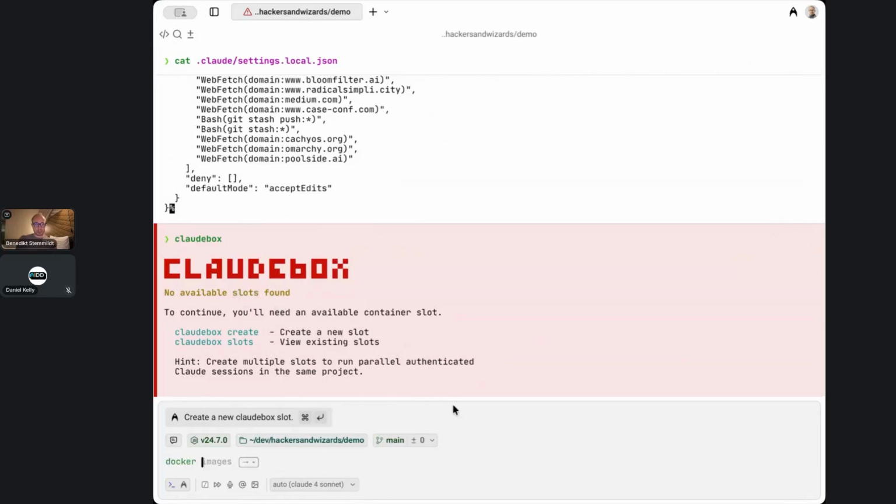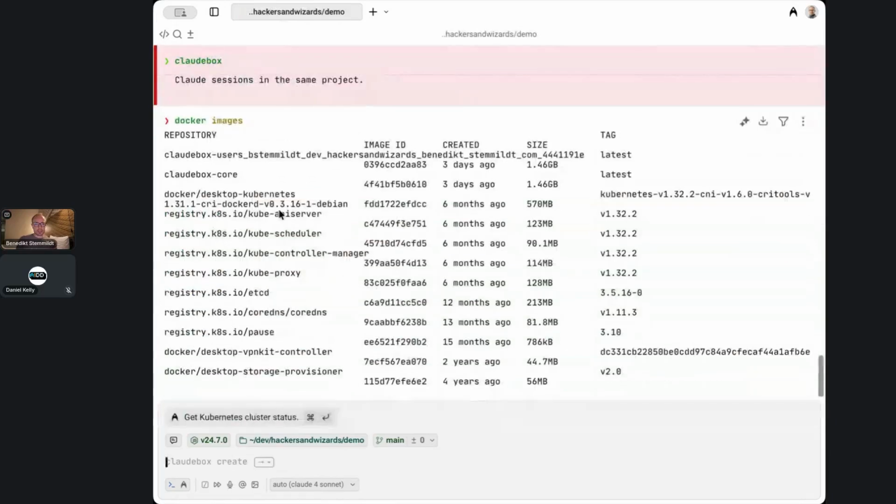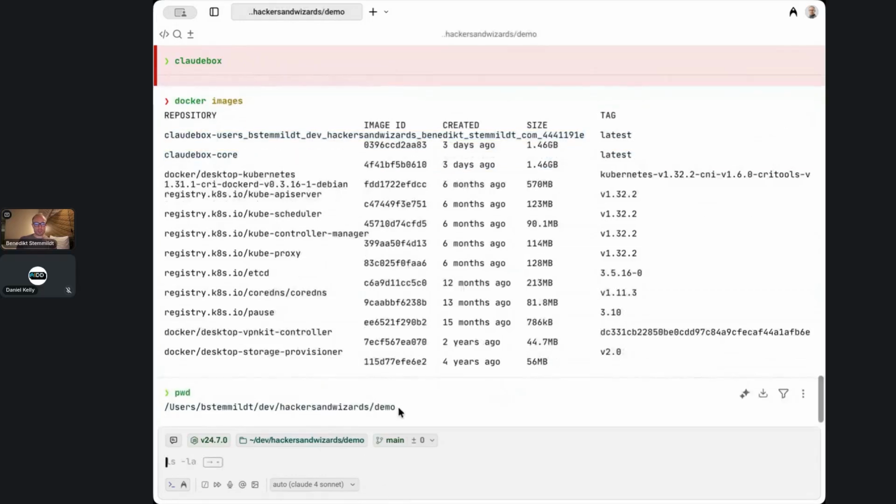When we look at our Docker images, we can see that there is a ClaudeBox core image here and a specific ClaudeBox image for another one of my projects, but there is none for this particular project I'm in. You can see that because it says Hackers and Wizards and demo in it, and this one here is for Hackers and Wizards, BenediktStemmildt.com for my website.